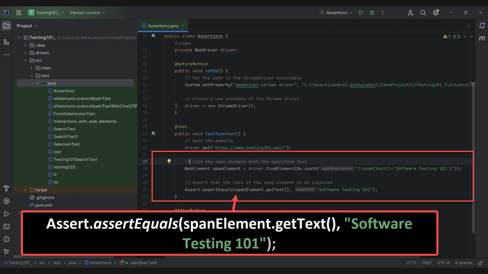Slide 27.2: check if any assertion works. We recommend running a negative test case first. Let's do that. Find the expected keywords and change them to, for example, Software Testing 101.